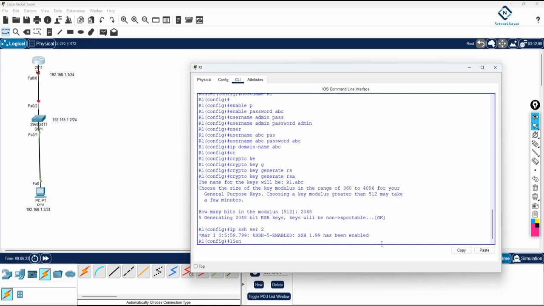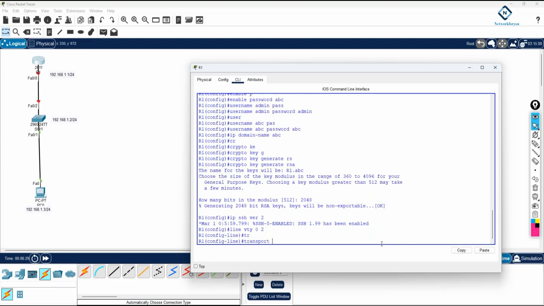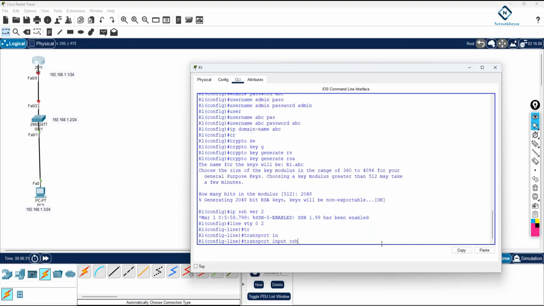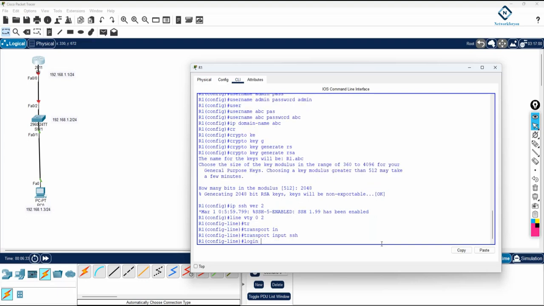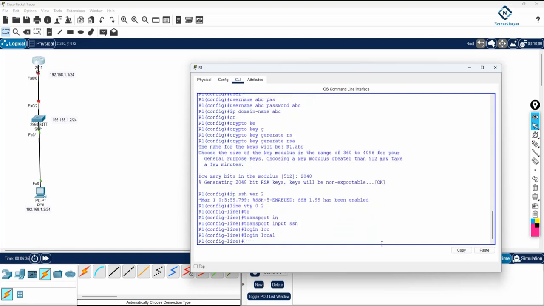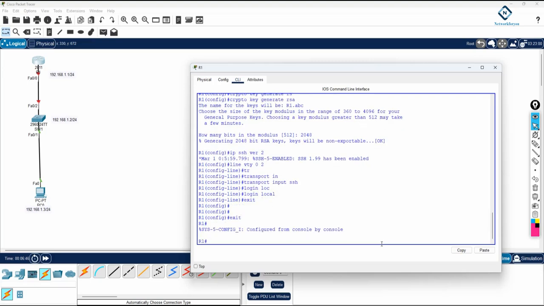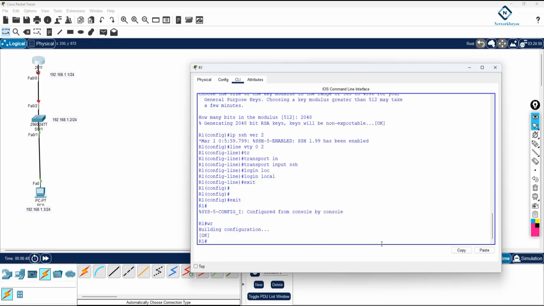Now after that, line vty 0 22, or whatever you want to give, then transport input ssh. After that, login local. Generally we keep this in a notepad and just copy and paste it. We change the IP and copy paste. So now it is configured. SSH is configured here. If you want, we can save the configuration.